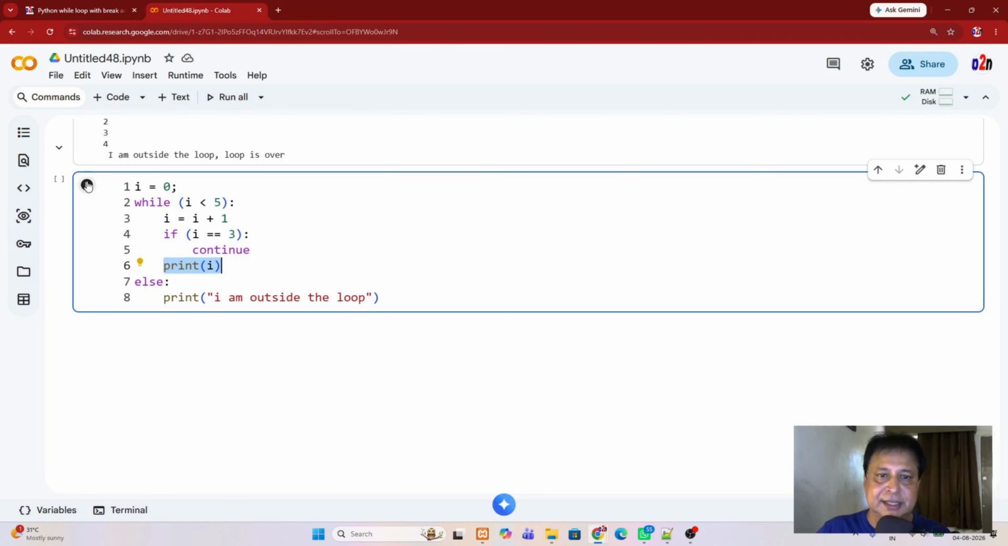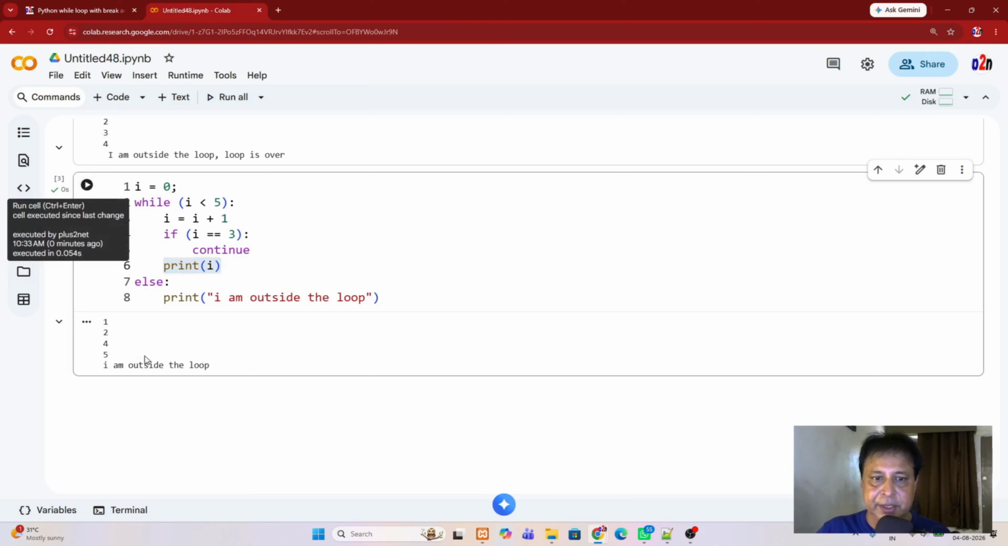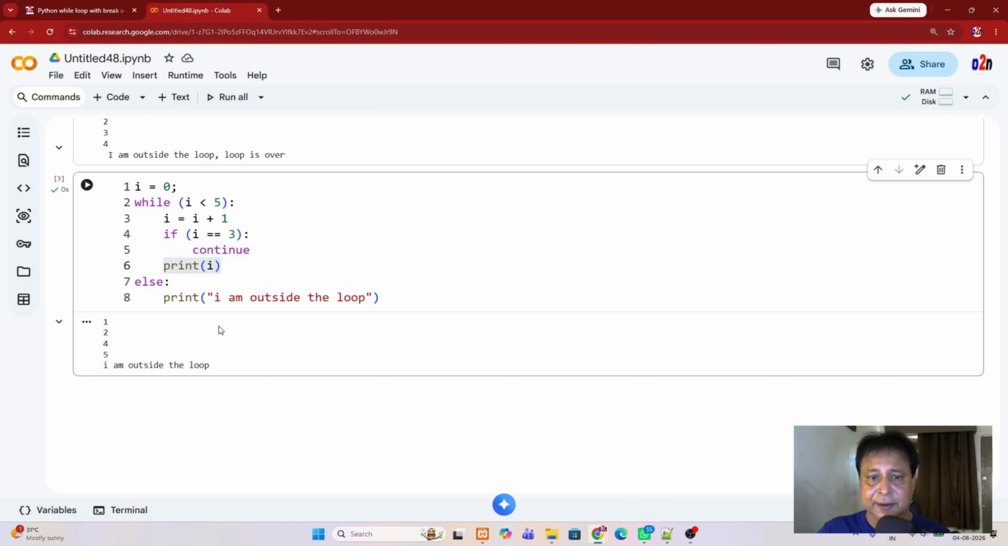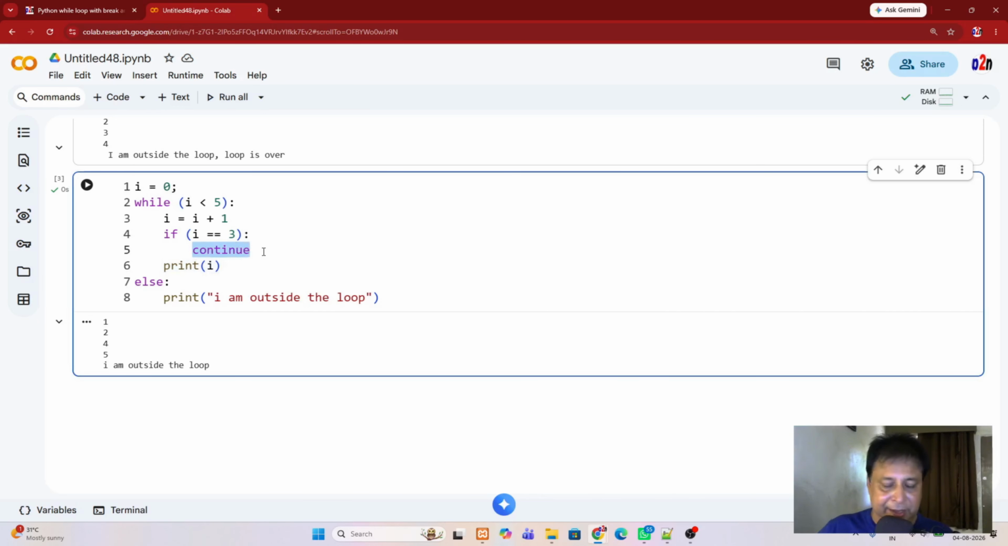Now let's just run this and see. You can see 1, 2, 3 is not printed, then 4, 5 and "I am outside the loop", because we have used a continue statement here. So anything below that is not executed and the pointer will return to the top of the loop. So it will continue further in the next loop condition. Now that is fine. Now what you will do is understand the break.